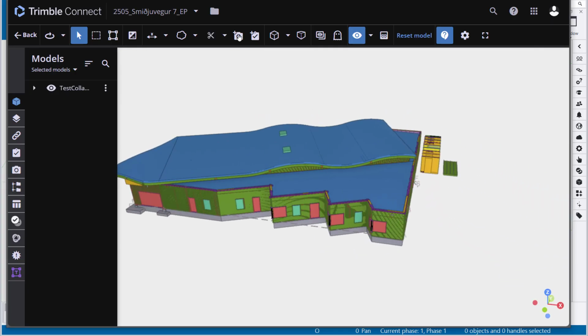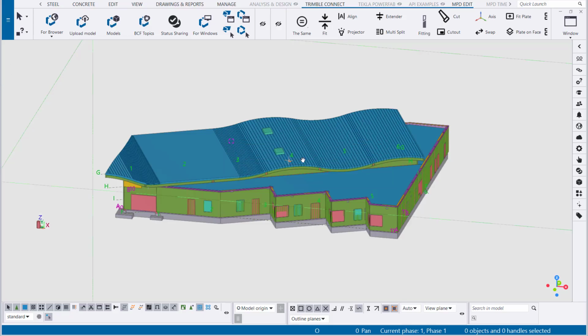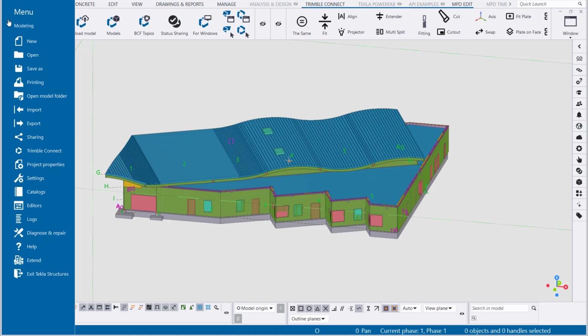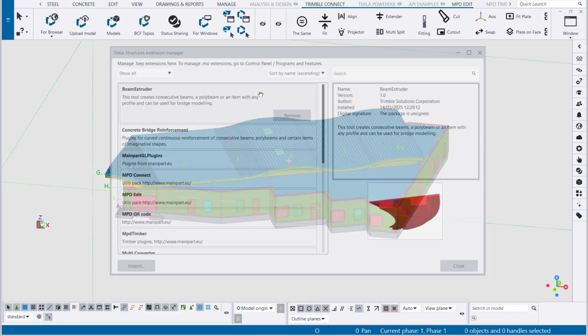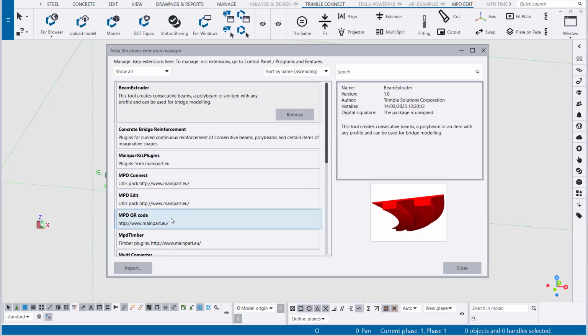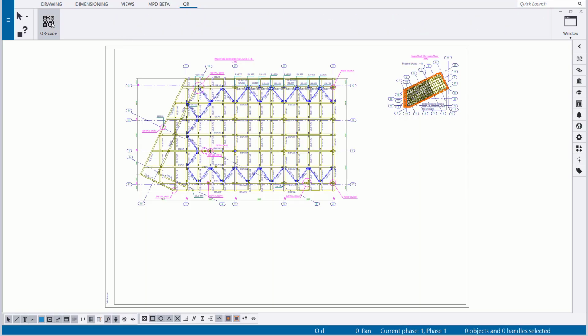After the model is created, you export the project to Trimble Connect, and this is where you can begin setting up the QR code system. If you haven't installed the extension yet, you need to download and install the special plugin for Tekla Structures, MPD QR Code 8.5. To open the settings window, hold Shift and click on the QR code icon.